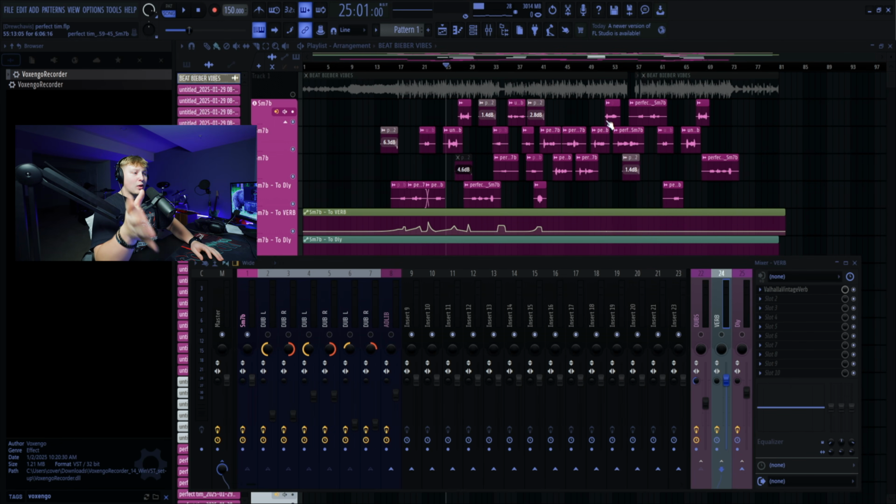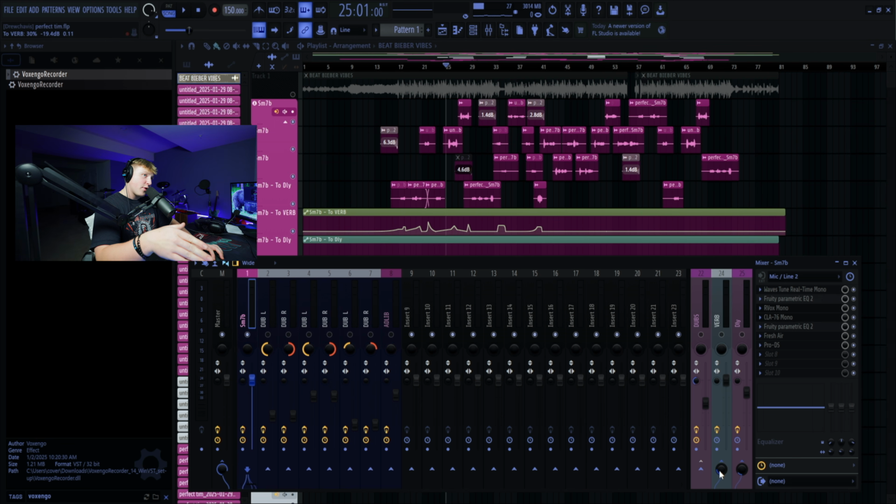So this is what I did. I sent the main vocal over to a reverb and a delay track. The reverb is at negative 19.4 decibels or 30%. And then the delay is at negative 25.4 decibels, aka 18%.